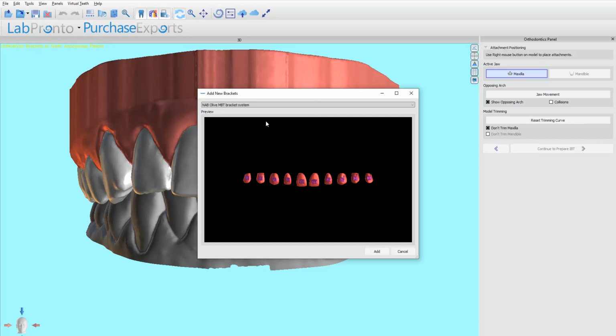Okay, so now we are ready to add the brackets. For the moment, at the time of this recording, we have a limited selection of brackets. We are working on adding more. We've been working for a while, but it really comes down to collaboration with the various bracket manufacturers.